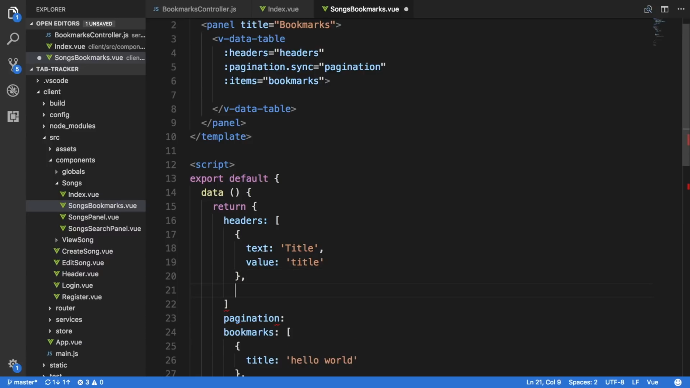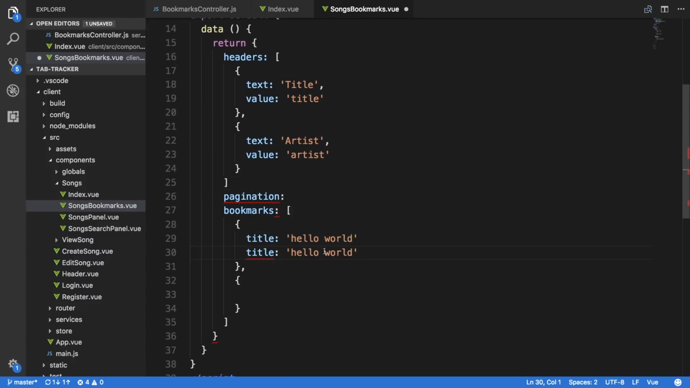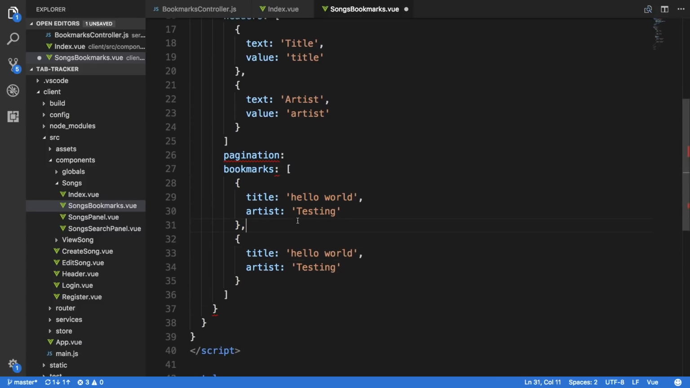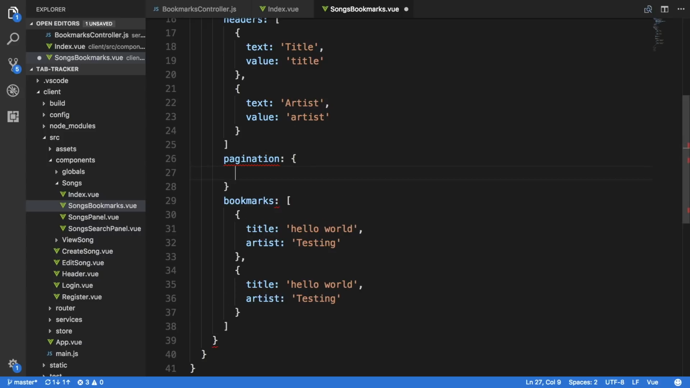And then we'll make another one here and just say text will be artist, and value is going to also be artist. So which means we could just go ahead and make one called artist here and put testing. And then I'm going to copy this to have 2 example data rows that we can use. And then for pagination, pagination is just an object, which has a couple of options you can have.